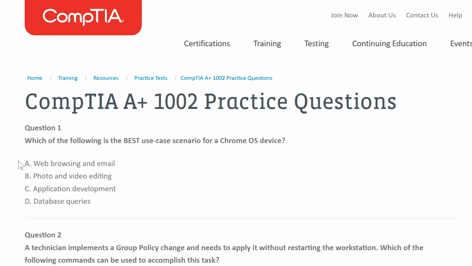They are usually very simple, keep in mind. Number 1, or I should say A, is web browsing and email. Then we got B, photo and video editing. Then we got C, application development. And we got D, database queries. So again, this is a very simple, not necessarily super fast laptop. So what's the most common thing that we can use that for? And that's web browsing and email, right?